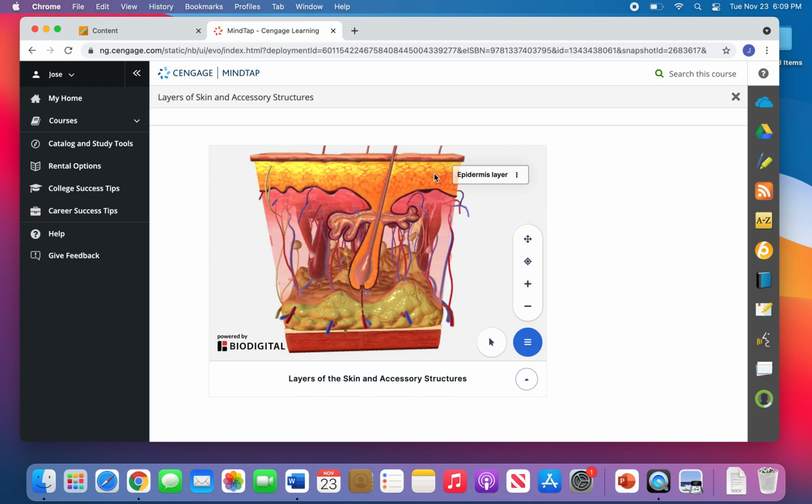The other 4 layers of the epidermis are the stratum lucidum, the stratum granulosum, the stratum spinosum, and the stratum basale. The basal cell layer is the lowest part of the epidermis. Here, cells are constantly dividing, forming new cells and replacing the squamous cells that wear off the skin surface.